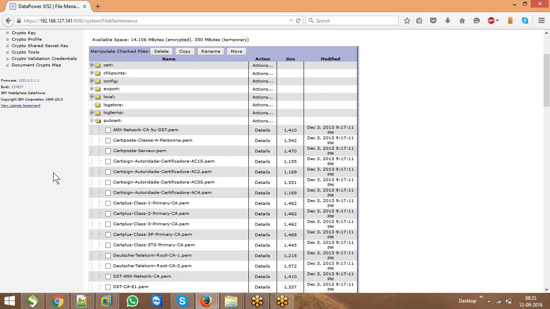So manually we don't use it, but internally DataPower will make use of the certificates. We don't check off anything, right? It automatically picks them up. Yes, yes, right.